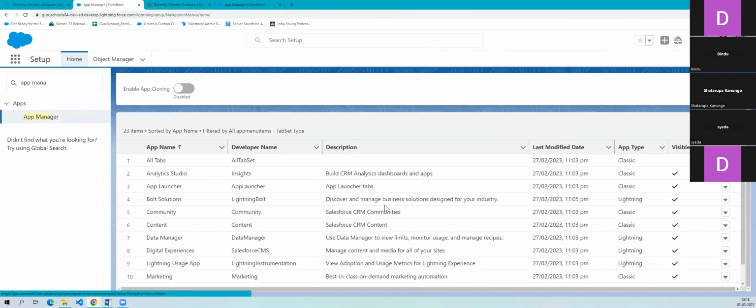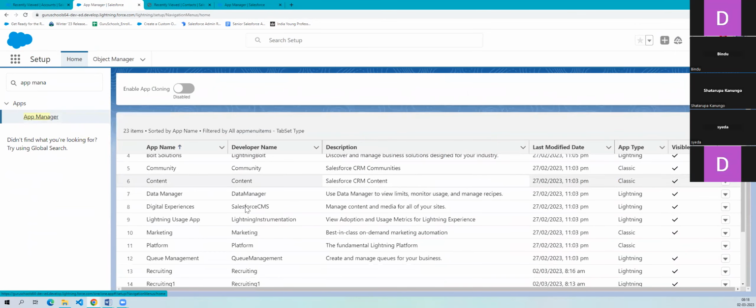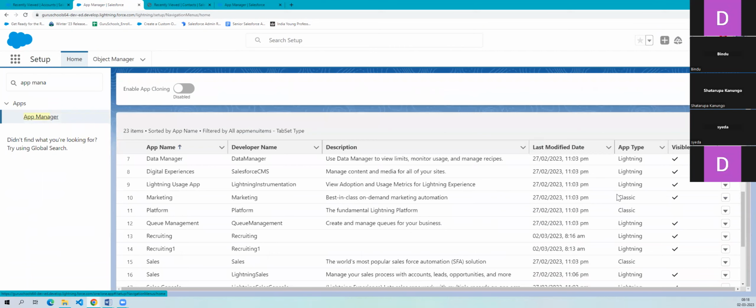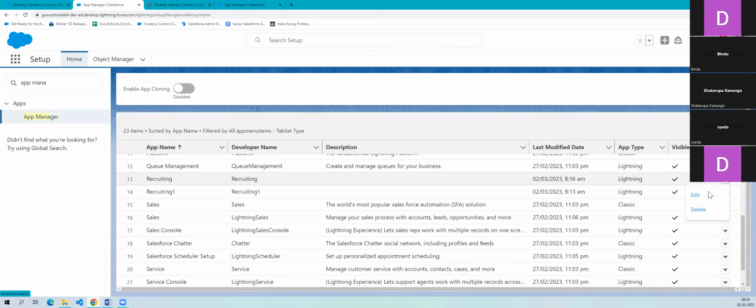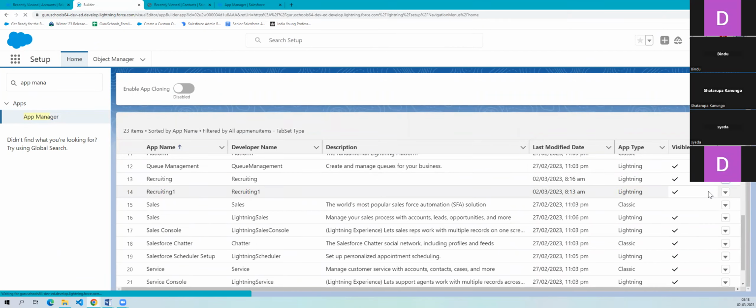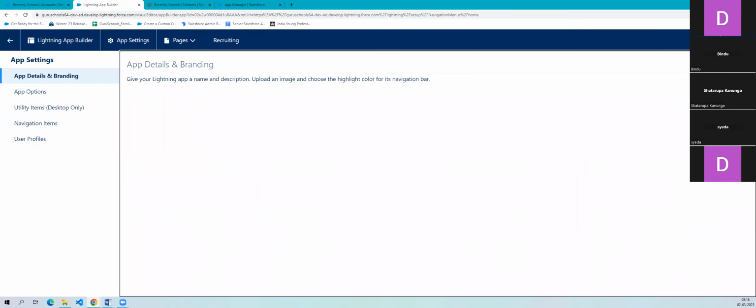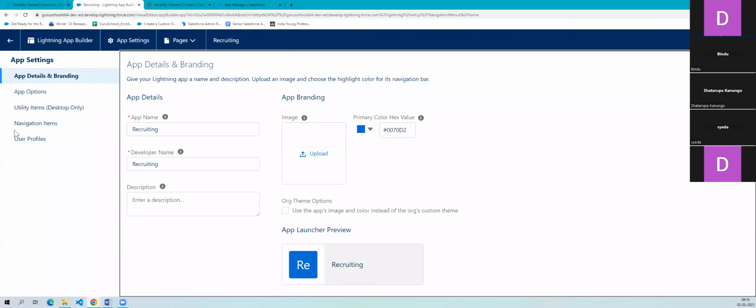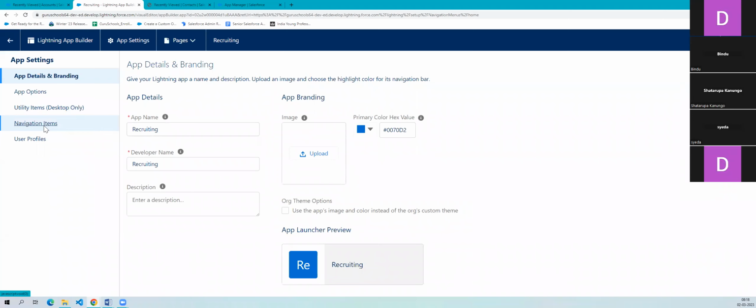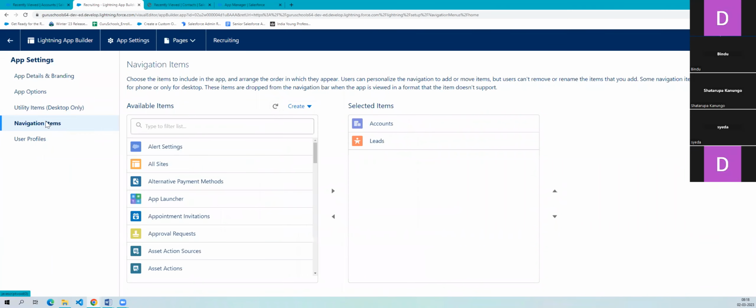These are all the lists. So click on this drop down box and click on edit. When you click on edit, you will see all the options. So here you can see navigation item. Okay, right. Got it.